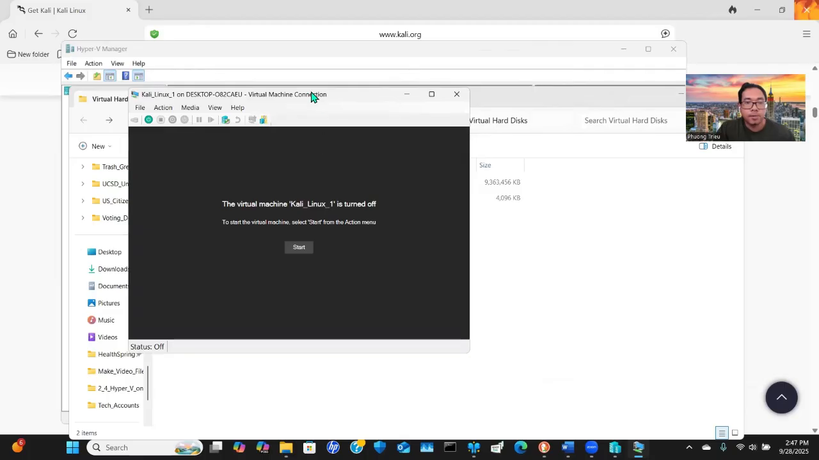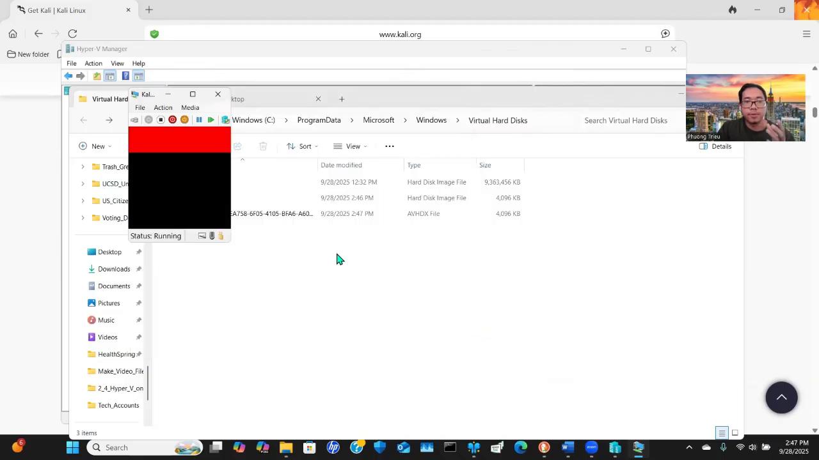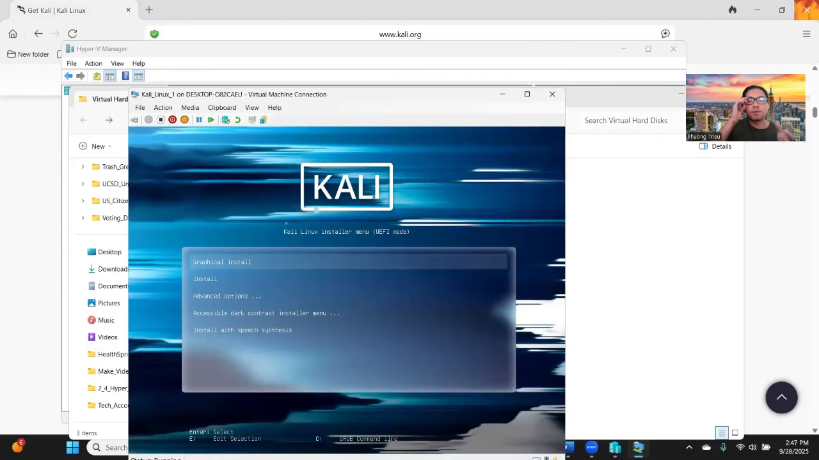Okay, the virtual machine Kali Linux 1 is turned off. So in order to turn it on, I'm just going to click start. Notice that from this point on, you're going to need to install the graphical interface for the Kali Linux operating system. So here I'm going to click graphical install.